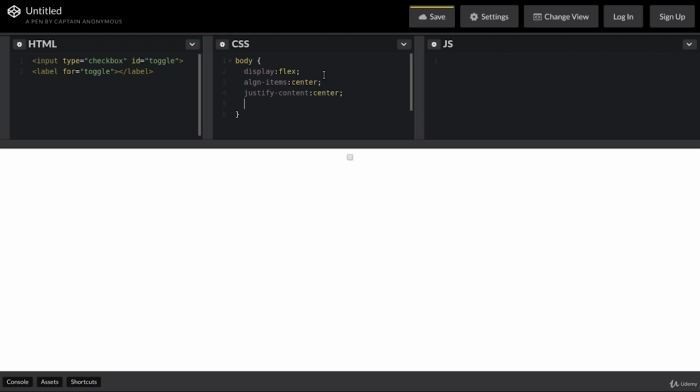This is for the horizontal alignment. Also, we would like to give a certain height in order for flexbox to know how to center vertically the element. So we'll give height the maximum or the 100% of the viewport height. Okay, now the checkbox is centered in the middle.